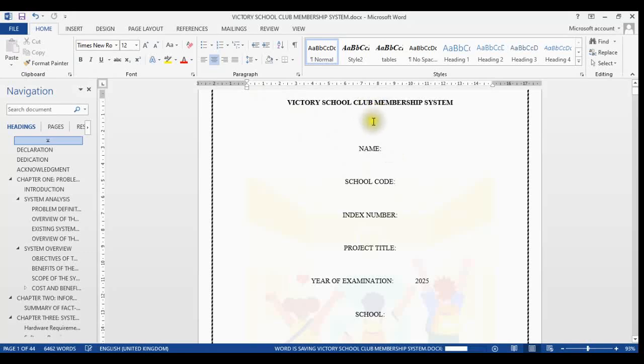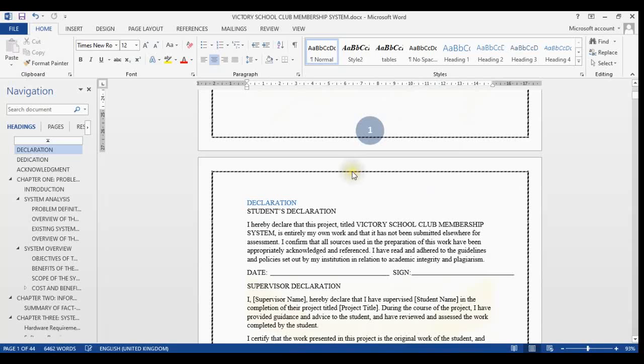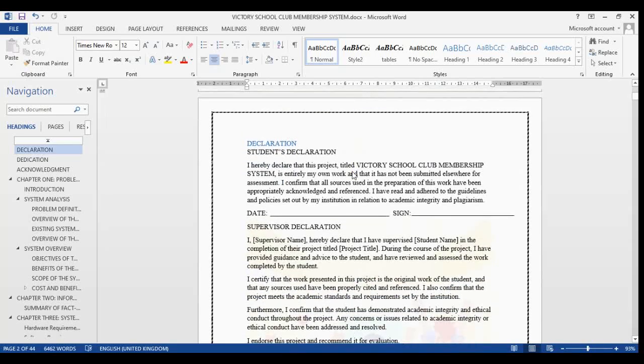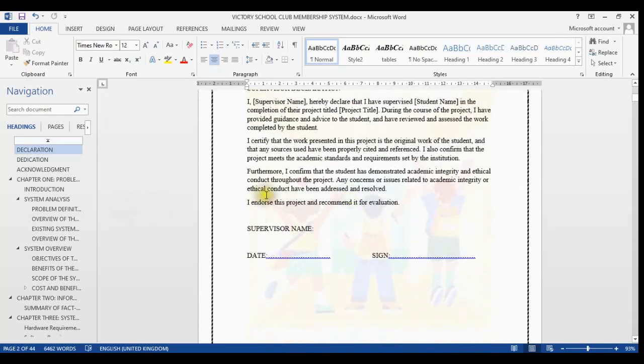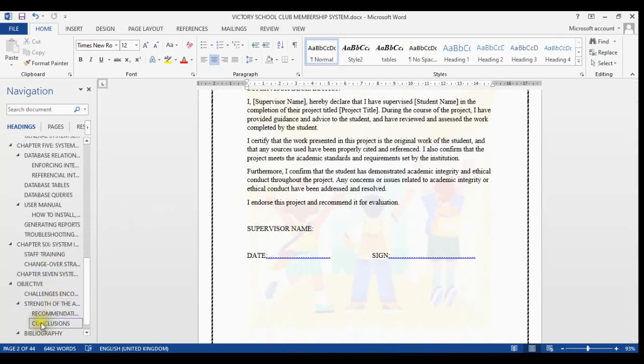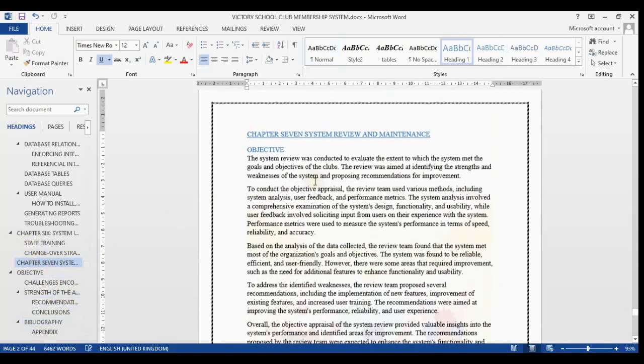Today we are going to be going through the documentation of this system, the Victor School Membership System. We are going to be going through all the 7 chapters, as you can see over here, all the way up to the last chapter, that is chapter 7.